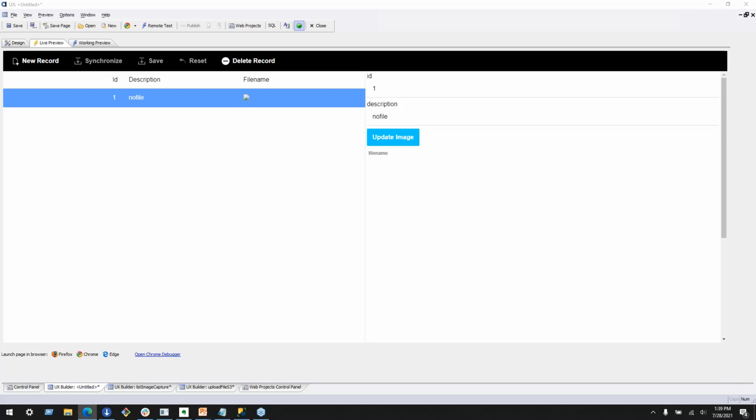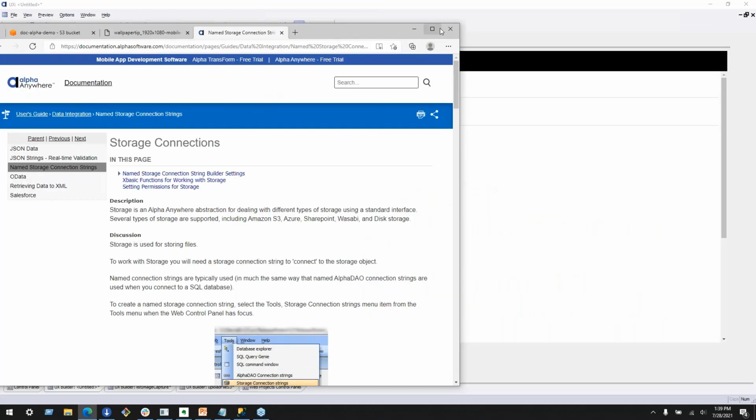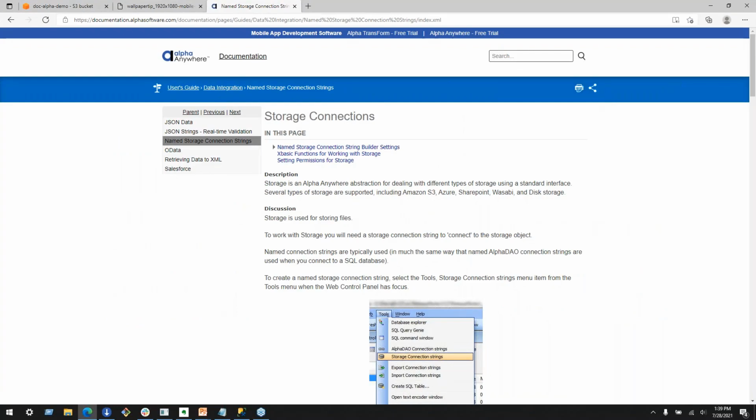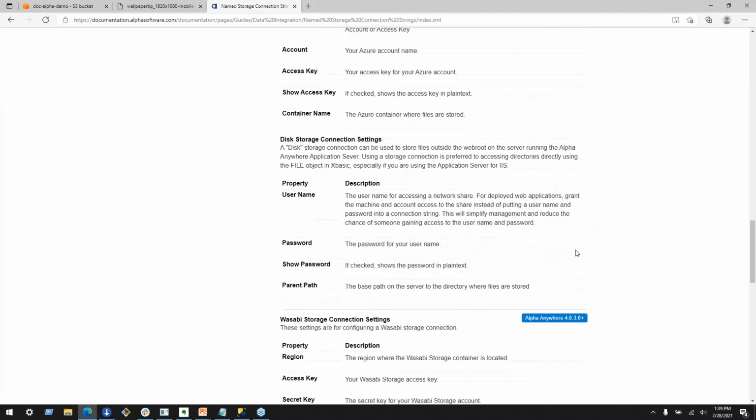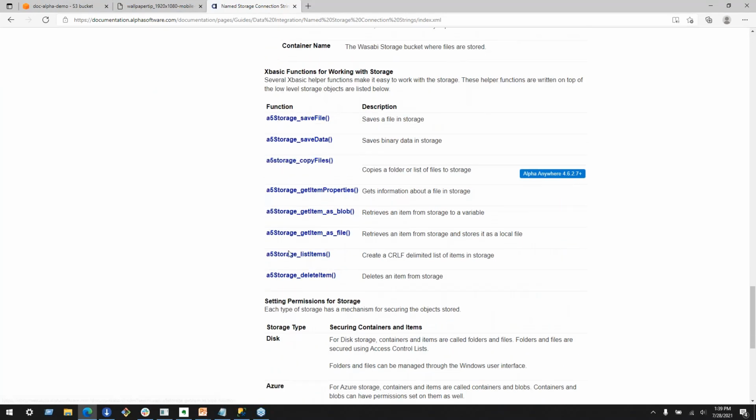So we're looking for storage. Documentation related to xBasic, working with storage. Yep, it's all in the storage connections documentation. This is sort of your top level explanation of why, how, what, and down here at the bottom we have links to all of our functions you can use to get item information and so on and so forth. So let me paste that in the chat.